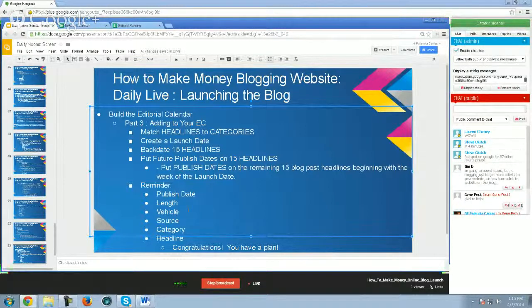In this step, use the publish date column on your editorial calendar to backdate and publish 15 of your 30 headlines. Space the backdated publish dates out, and that way you'll have a nice little buffer in between, and then you can publish the remaining 15 articles after your launch date. You start with 15 articles, place them onto the site, launch the blog, and work on the remaining 15 as you move forward. That's the approach that I'm going to take, I think, in order for me to stay on top of my deadlines. If you are, we can fast track it.